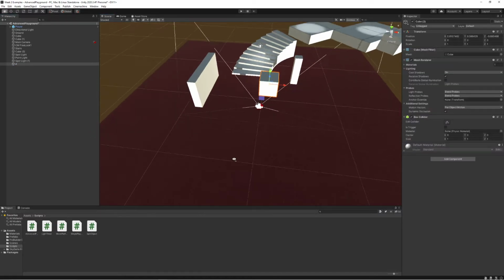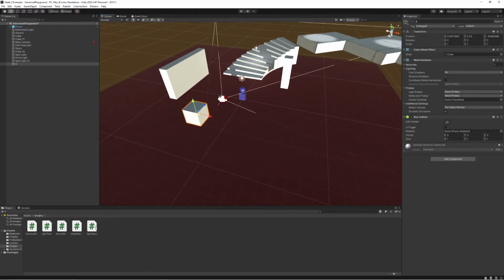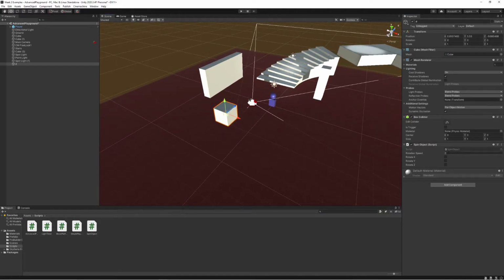And let's just add a cube back into our world. I'm not too concerned about its positioning right now. I want to see what this spin object script allows me to do. It's kind of what we've been working with already, but with a few more features added that allow me to choose a speed and then decide which axis I want it to be spinning on.